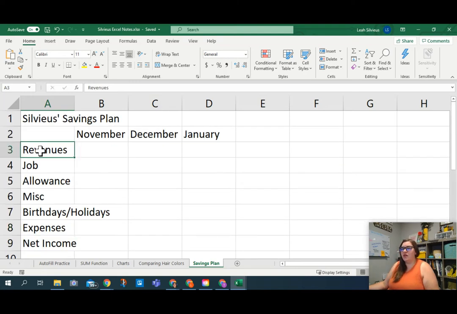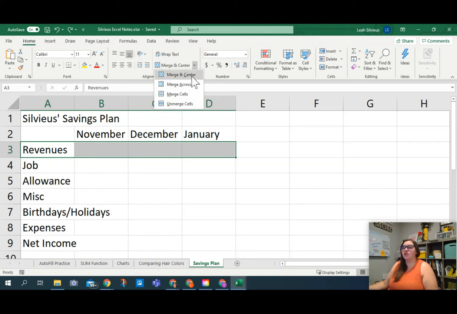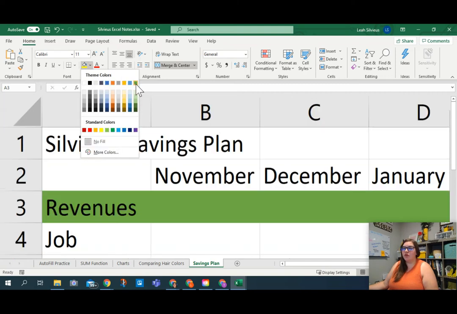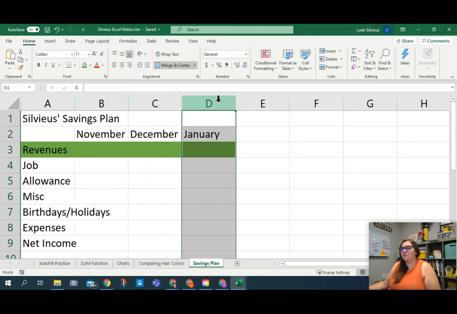I'm going to take revenues and I'm going to merge that across here as kind of like a title. And actually, I'm going to hit Control Z. Instead of merging and centering, I'm just going to merge it across. So you can hit this drop down menu right here for merge and center and merge across. Make it all one cell. Make it all have one color. Like I'm going to make it green because, you know, it's money coming in, so it's good money, right? And I've got a title there, but I still have my labels for my different months here.